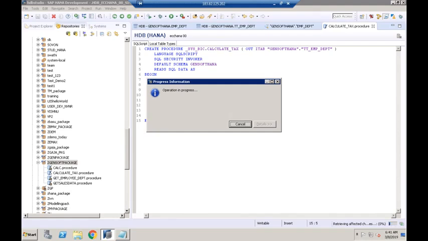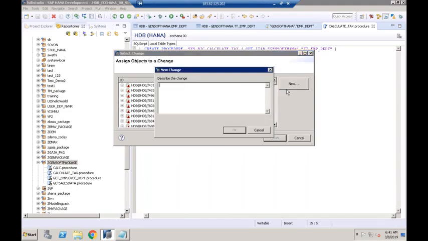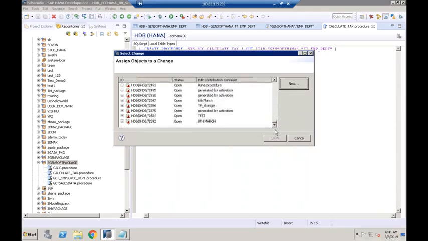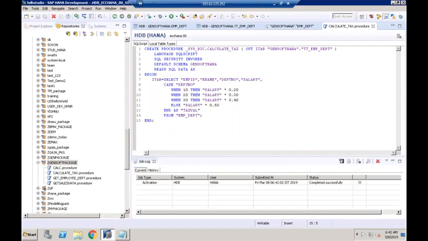You may have one problem. That problem will get it going forward. Since I've saved it in a package, it is asking for the change request. So I'm providing some description. Right, it is successfully created. The procedure is successfully created. Done. Now what I have to do? What is the next step?